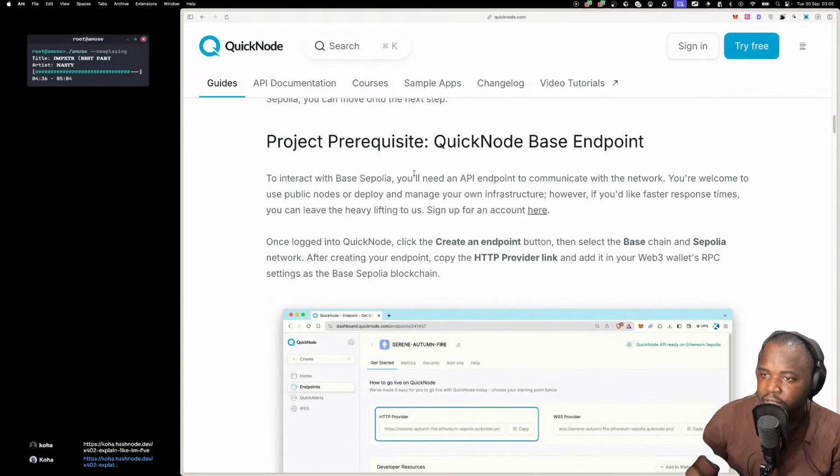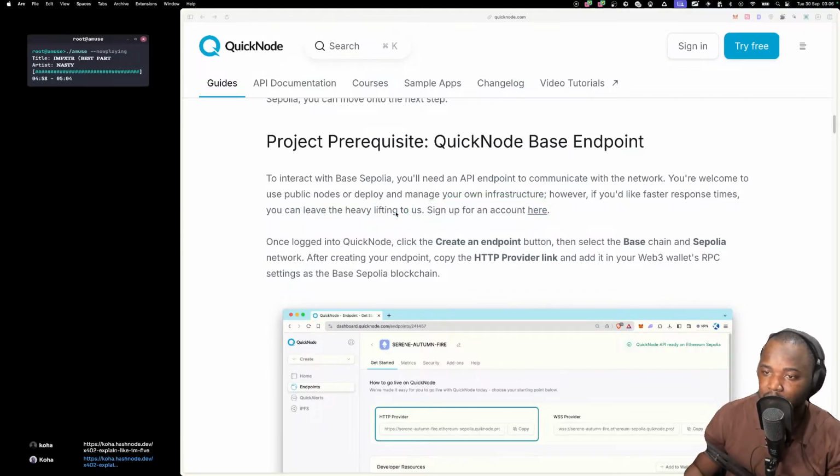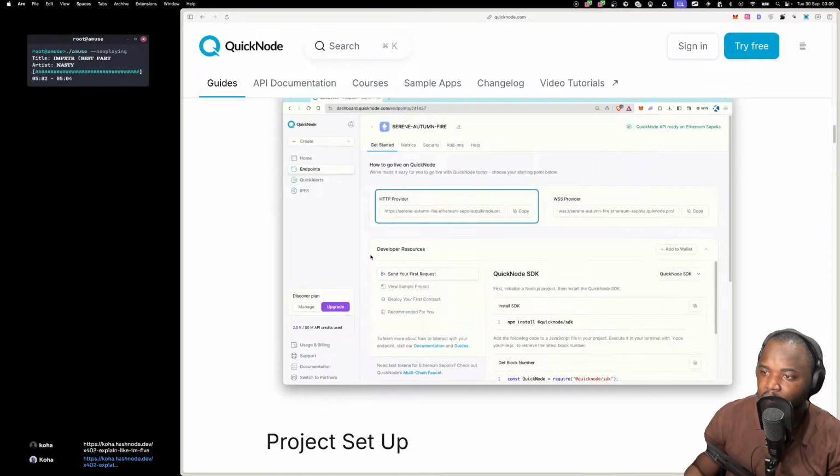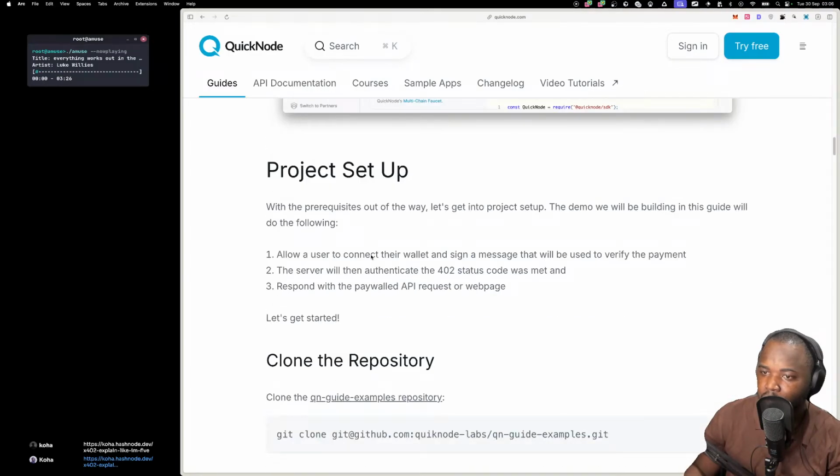So to interact with Base Sepolia, you need an API endpoint to communicate with the network. You're welcome to use public nodes or deploy and manage your own infrastructure. I'm going to use public nodes, and I think I know where to get that. However, if you like faster response times, you can leave the heavy lifting to us and create an account on QuickNode. I don't need fast response times. I just need something to test this demo quickly, right? So I'm just going to leave all that part of getting an RPC node from QuickNode alone.